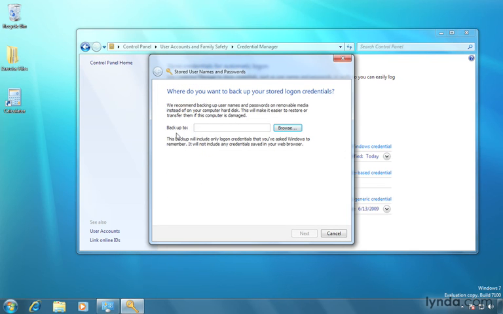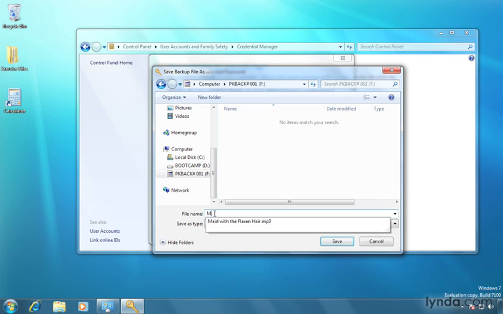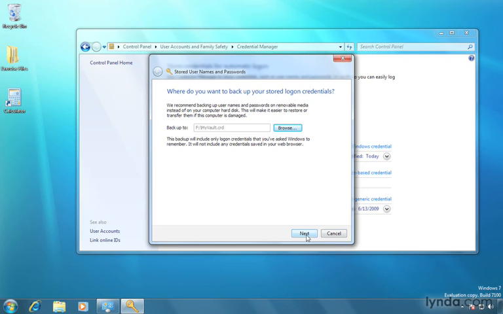When we select this, we next need to choose a location. Click the Browse button to choose that location and give your backup file a name. I'm going to choose some removable media, and I'm going to call this My Vault. Notice the type of file it's going to be saved to is a CRD file. You can choose any location you like. Once you've got it in, click Save, and then click Next.